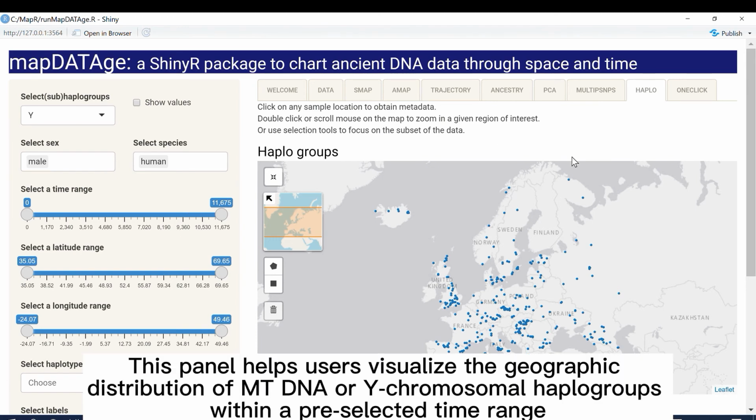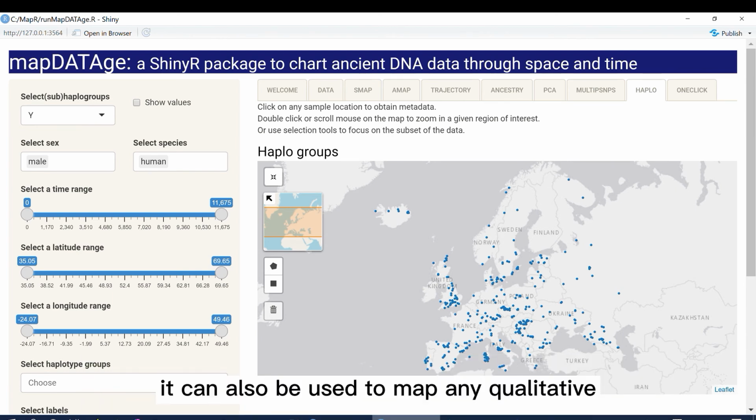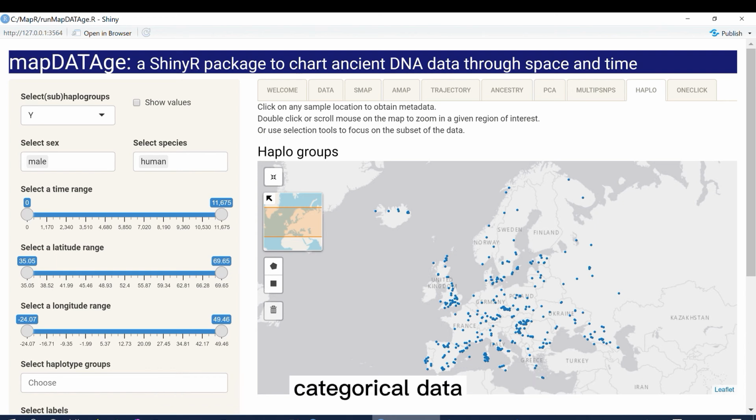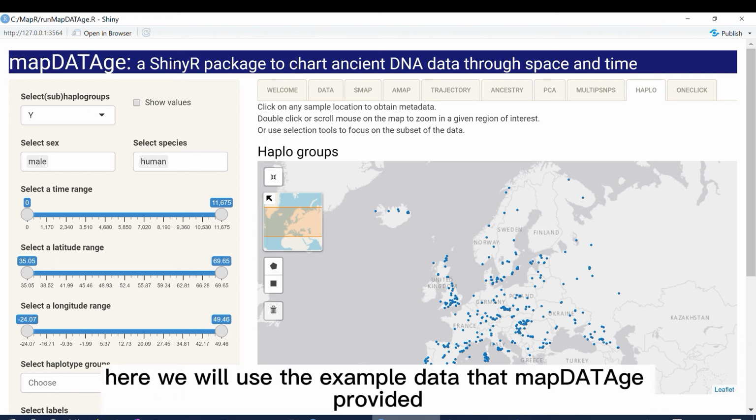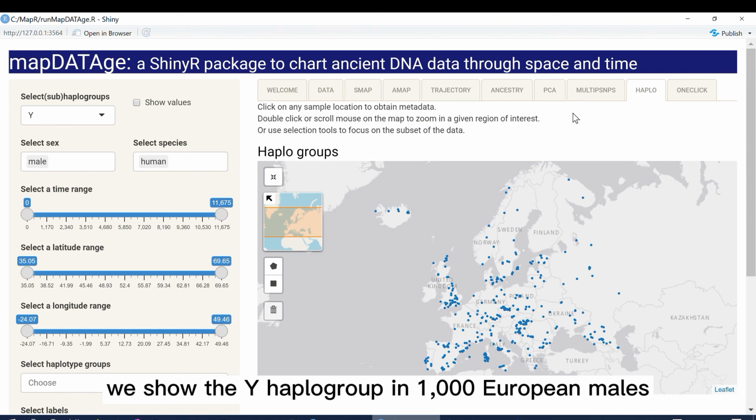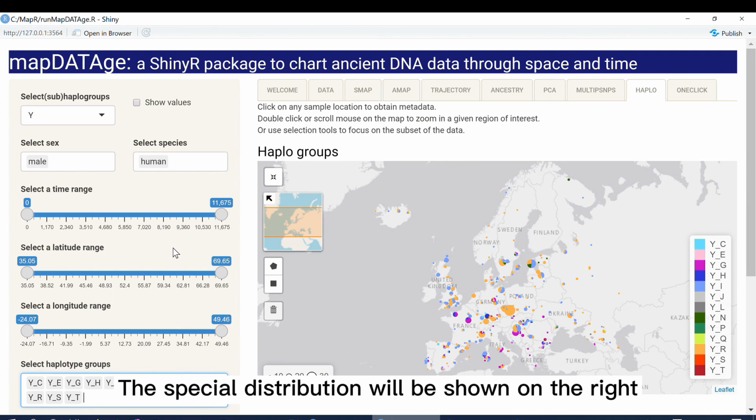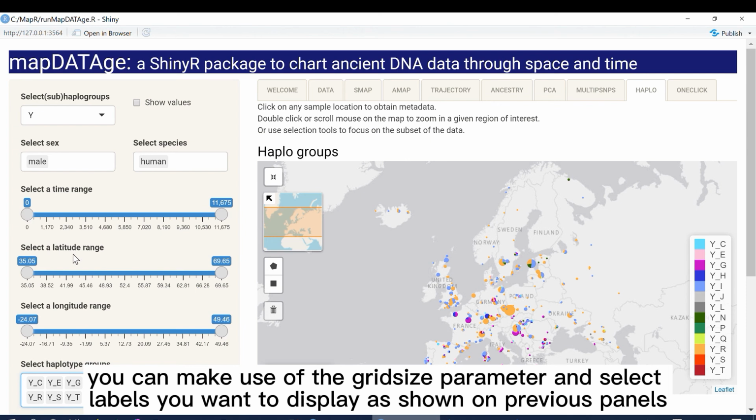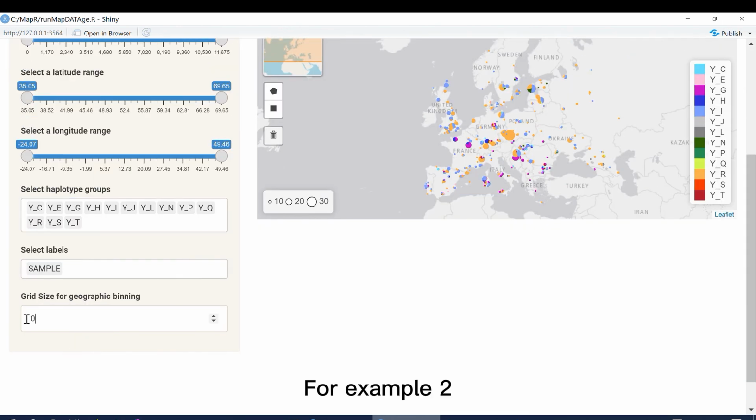This panel helps users visualize the geographic distribution of mapDATAge or Y chromosome haplogroups within a pre-selected time range. It can also be used to map any quantitative category of data. Here, we will use the example data that mapDATAge provided. We show the Y haplogroup in 1,000 European males. The spatial distribution will be shown on the right. You can make use of the grid size parameter and select labels you want to display as shown on the previous panels. For example 2.